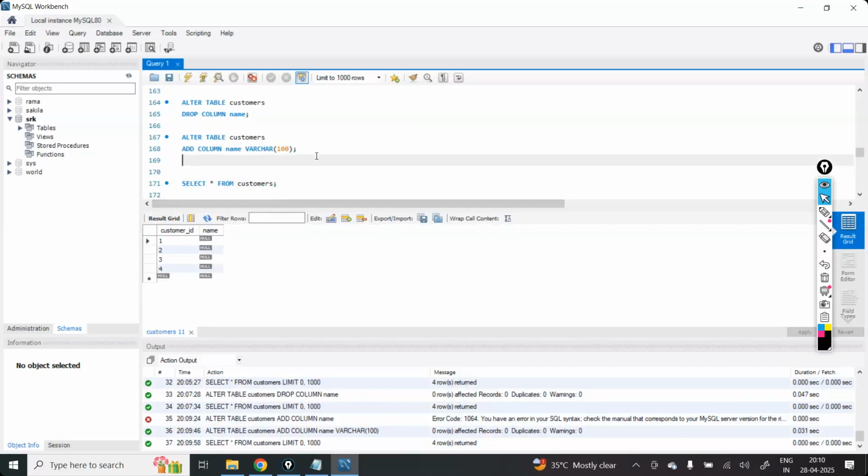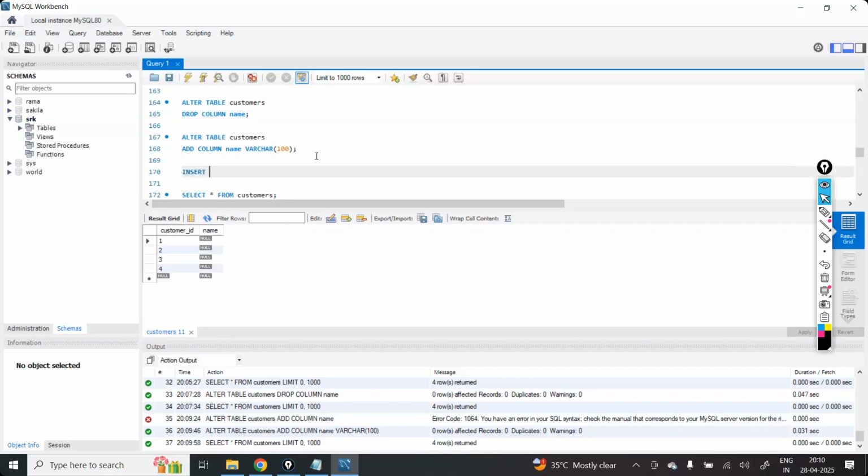Now how to add? Insert into, what is the table name? Customers. In customers, what do you want to insert? Name column only. And what values do you want to insert? This is my first value, SRK. Now I want to insert the second value. What is my second value? Siva. How to insert Siva? Comma, in the bracket, Siva.